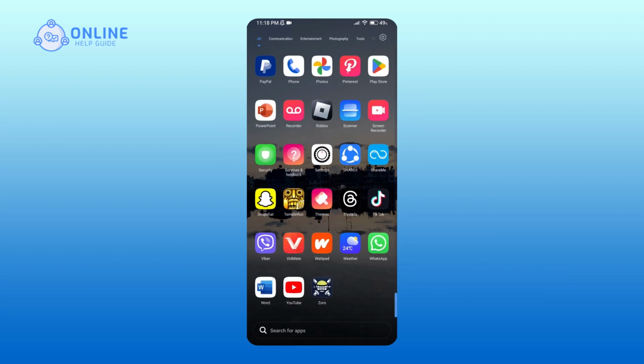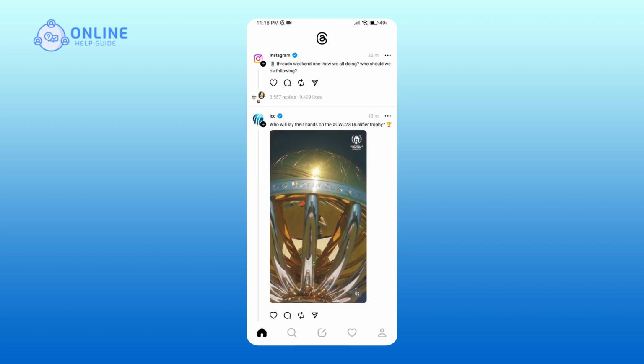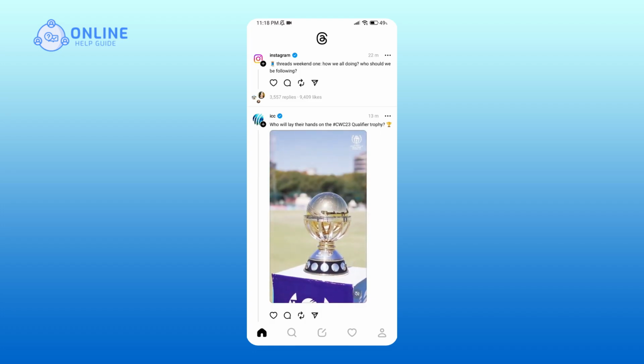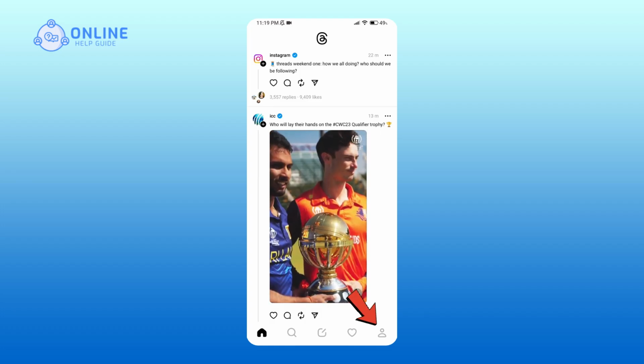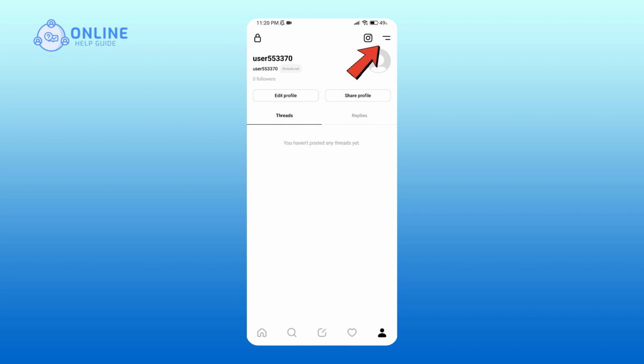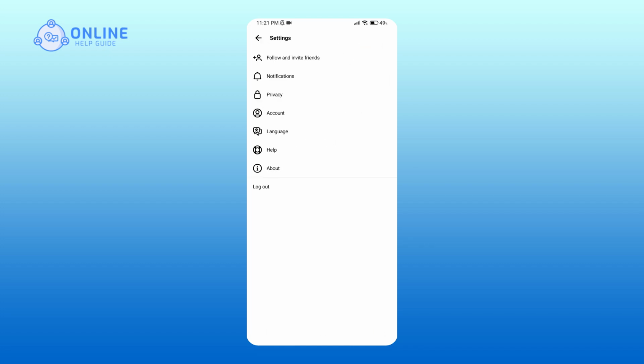First of all, open up the Threads app. Here you can see various options on the bottom of your screen. Now click on the bottom right option. Click on the menu in the top right corner. Now click on privacy in the settings section.